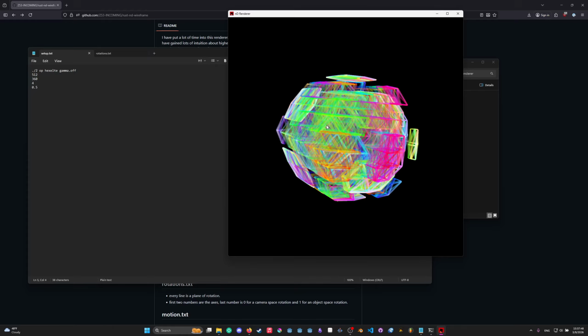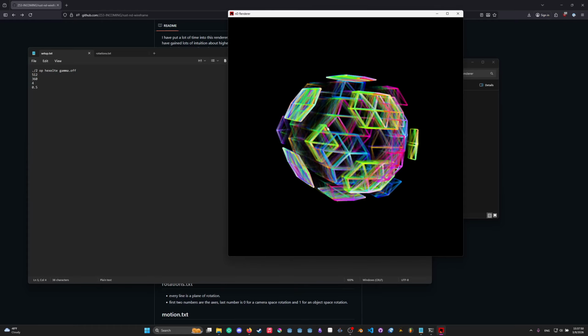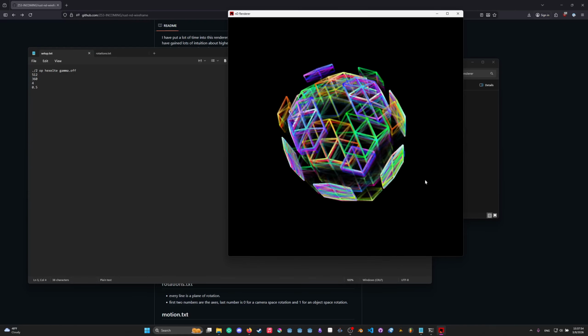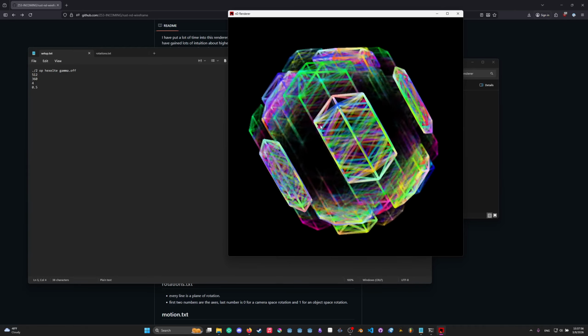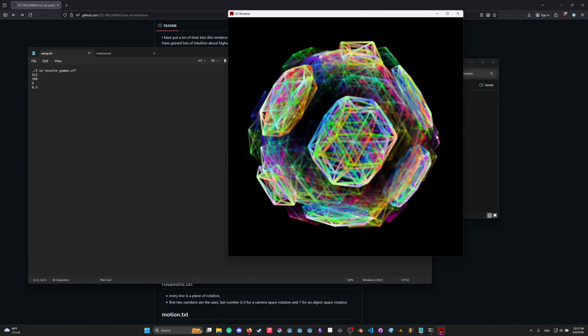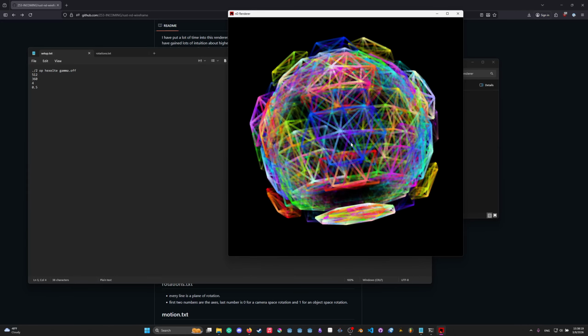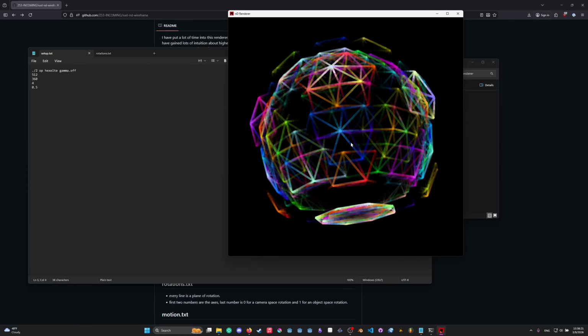Yeah, and then when you do facet expansion, you usually have to turn down the W fading a little bit. Now you can see all these facets are split apart, which looks pretty funky. Now let's say you wanted to get some motion involved. Well, you can do that too.